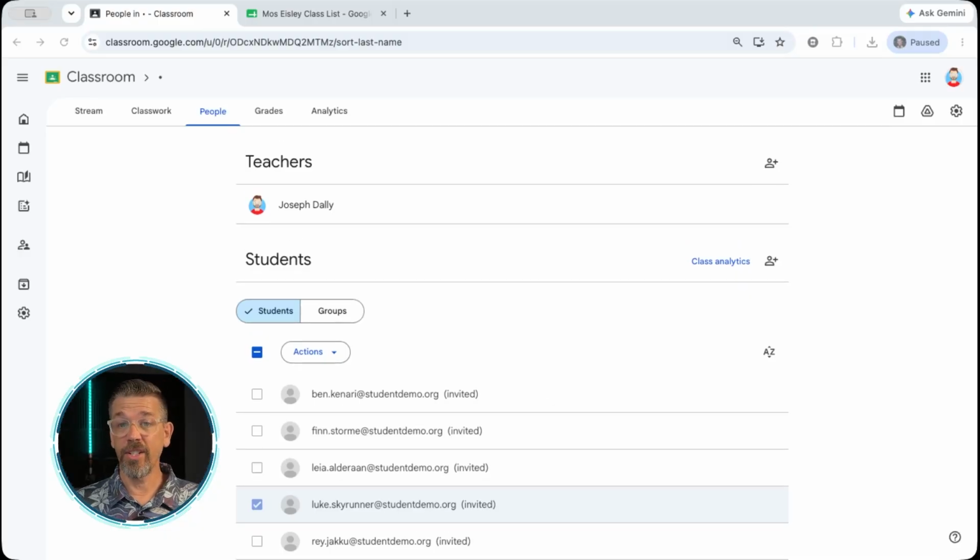So many districts have connected their Google Classrooms directly to their SIS, their Student Information Systems. If your district has enabled this, then your roster may already be available for import, and all you have to do is click that roster. If you don't see it or you think it's there, just check with your IT department.